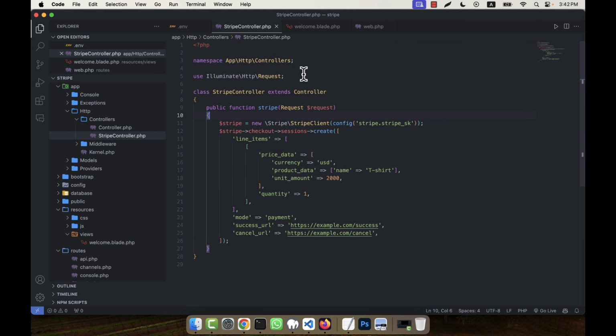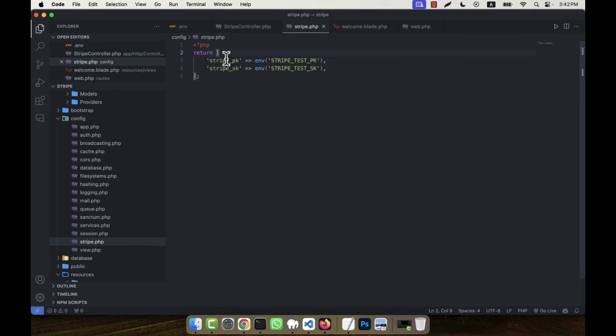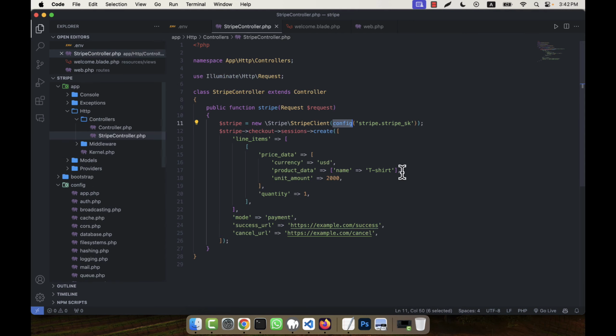So here let's modify the code now. You see new StripeClient with config Stripe. What does this mean? The config is actually the folder, and in my config folder I created a file that was stripe.php, right? And here there is stripe pk and stripe sk. So from here I am going to call stripe sk because the secret key is needed here. So in this way I call that attribute here.